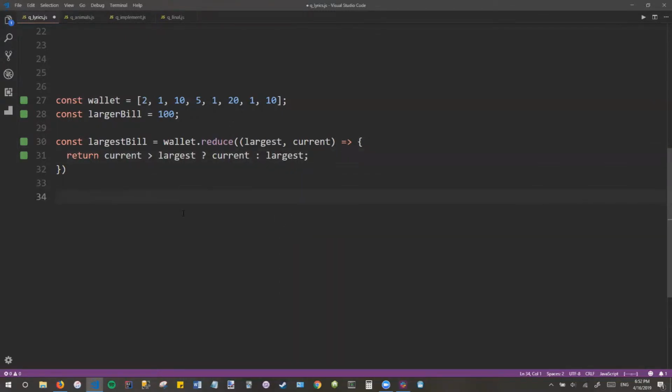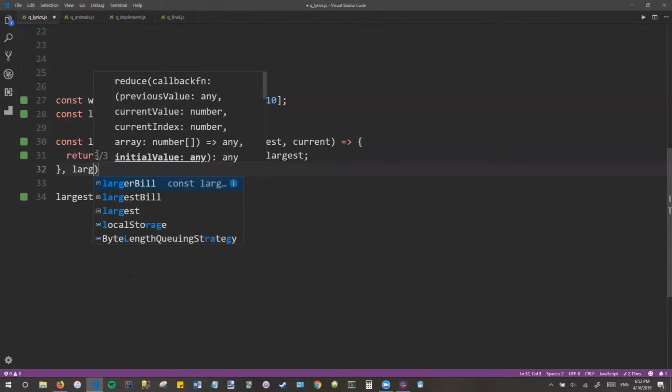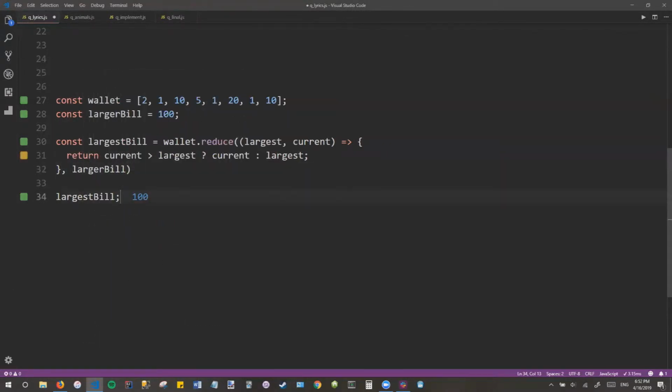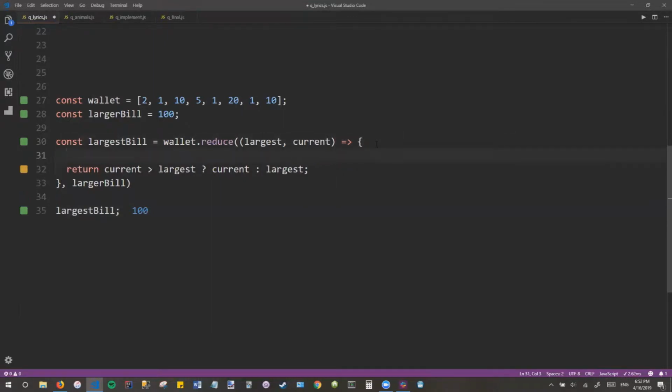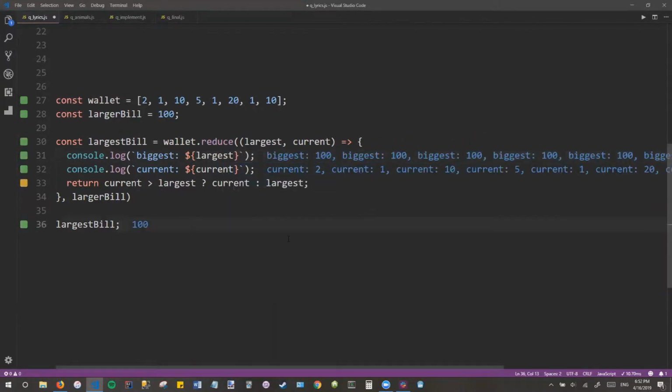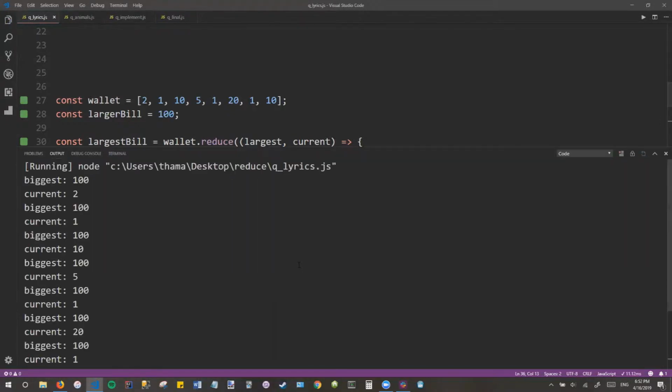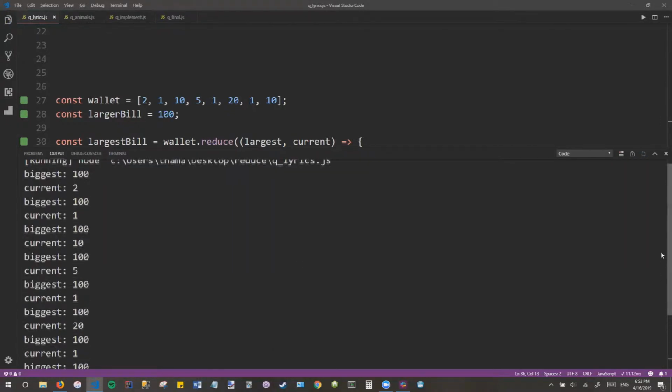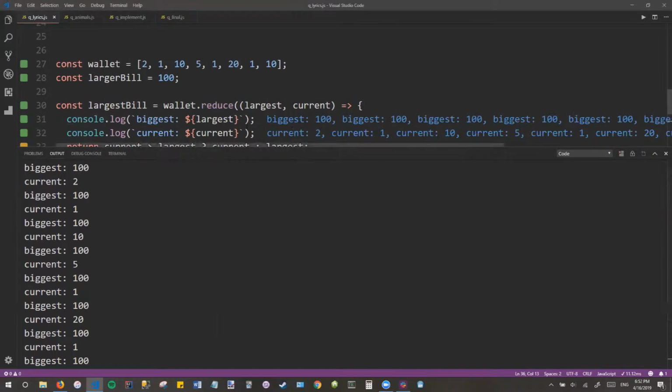So if I see what largestBill is, we get 20. If I pass in this larger bill as my initial value, we get 100. Makes sense. So I'm just going to place a couple more of those strategic console log statements in here and see what happens. Shouldn't have changed the names here. So I'm just going to print this out to the console so we can see it a little easier. So in this case, I'm going to get rid of the initial value and try that again.